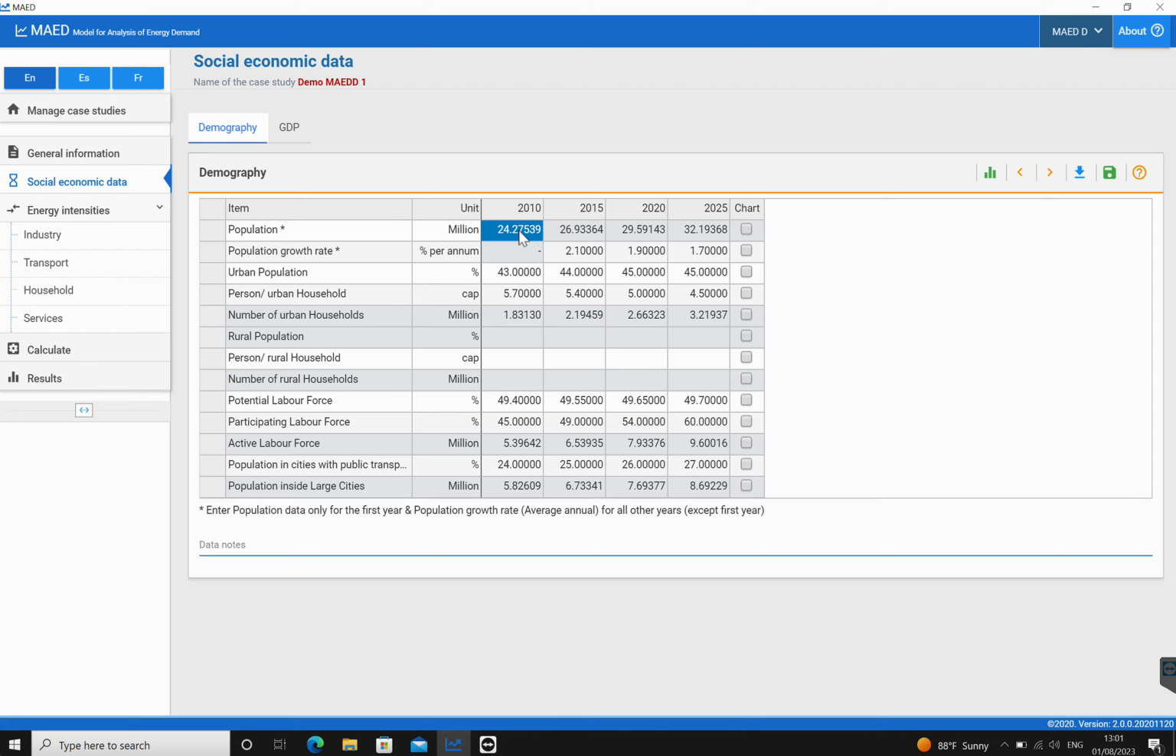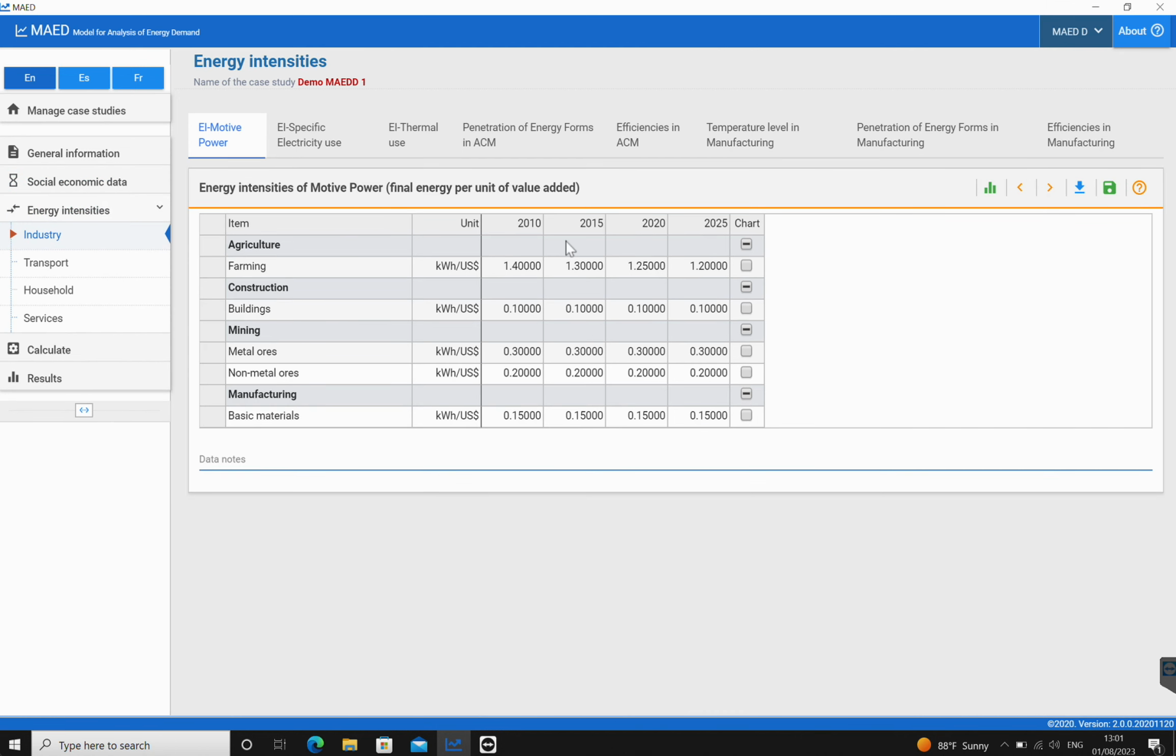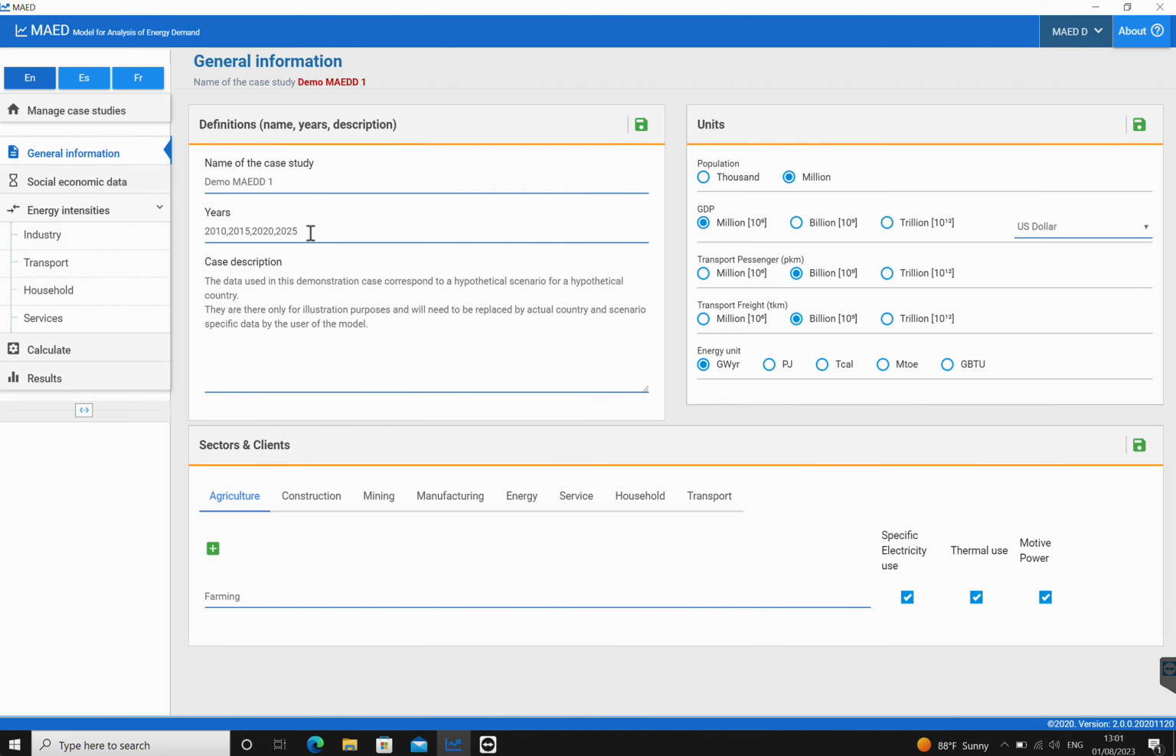Now let's look at how we add new years in the study. So if we look at the socioeconomic data, we have 2010, 15, 20, and 25. Let's go over to energy intensities and let's look at industry. The same situation stands over here. We have 2010, 2015, 2020, and 2025. In order to change this, what we need to do is we need to go back to the General Info tab. Here we see the years as they have been defined.